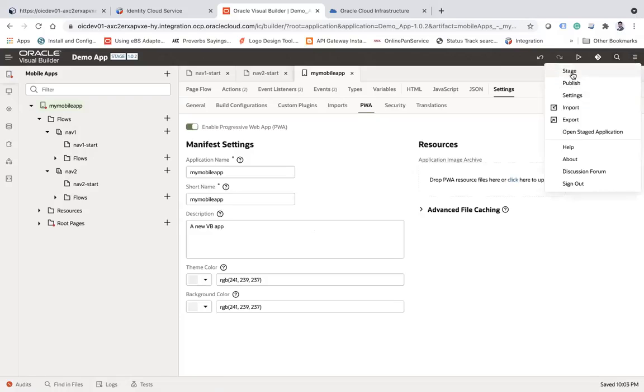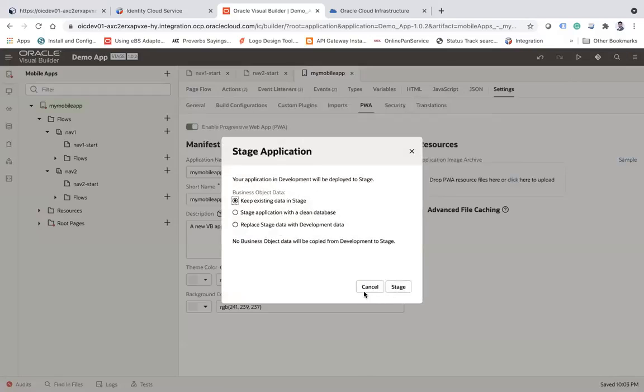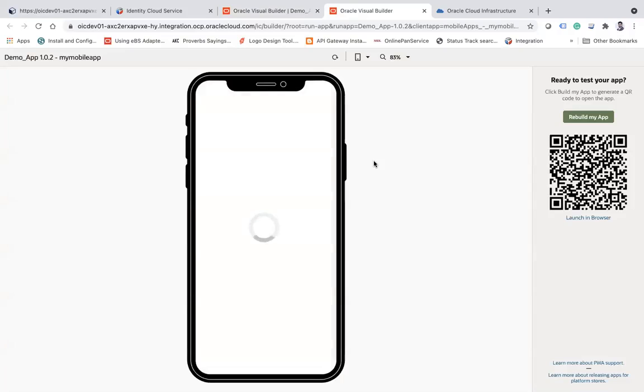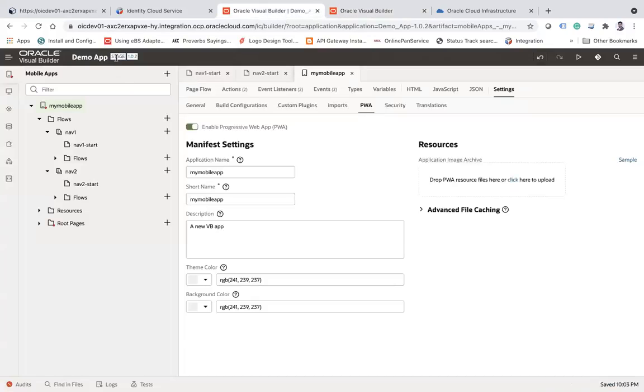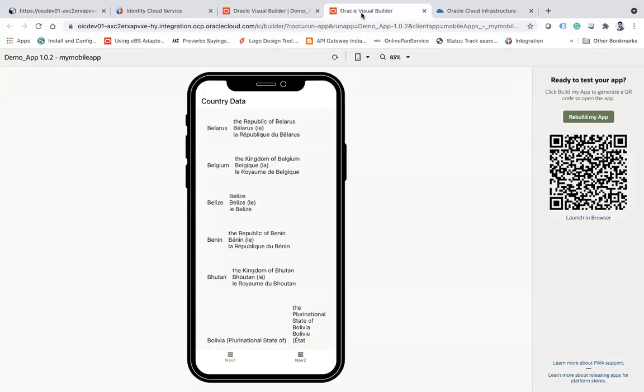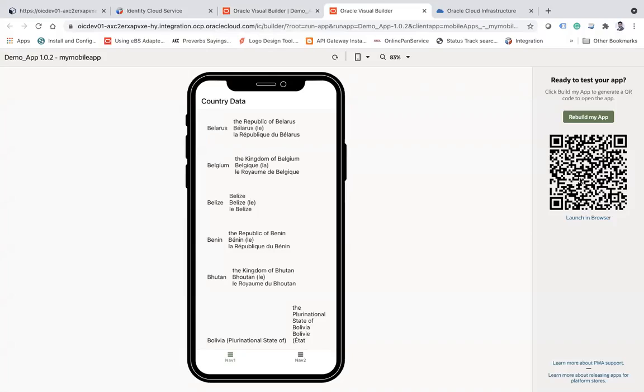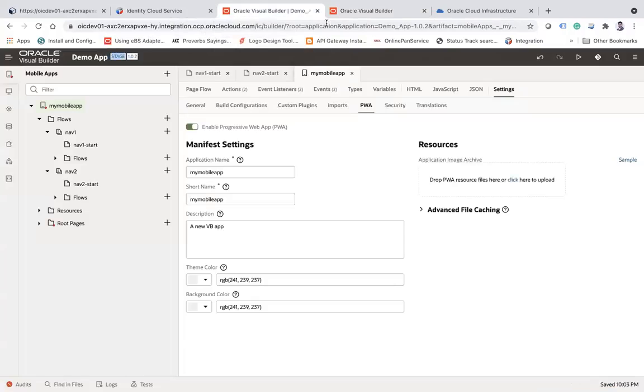Now let's stage this application, or let's preview this application. When you preview this application, it will be rendered on a mobile. And why is it showing this scan code? Because this application is already on the stage. If you have created the application earlier and the status was in development, this scan code will not come. This code only comes if your application is already in the stage.